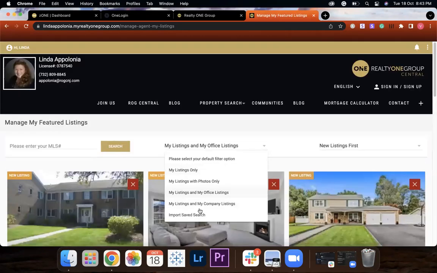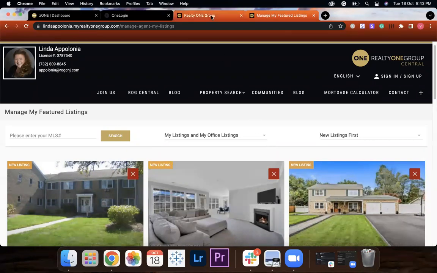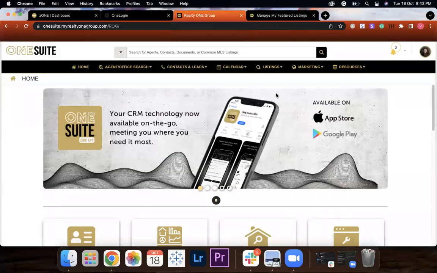So these are a few options over here that we can display on our featured listings widget. And lastly, we also have the option to import a saved search. Saved search basically means that you have done a manual search on your OneSuite and you can import that search. Let me show you how that works. To do that, you'll have to go back to OneSuite to do a saved search. If I go to OneSuite, click on listings and go to a property search.